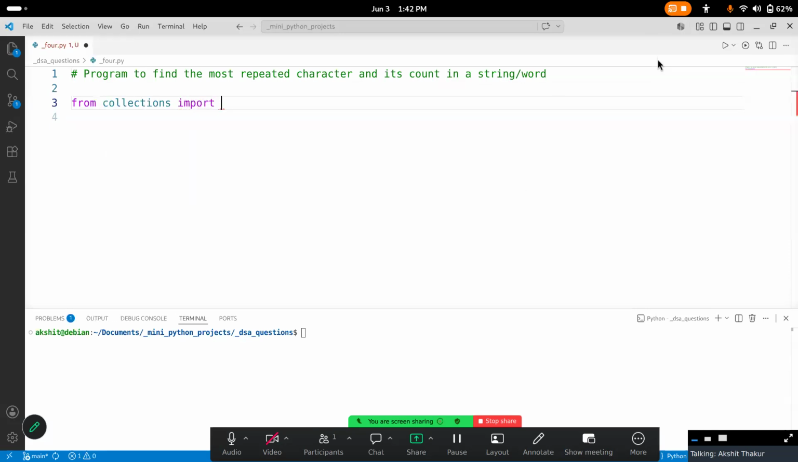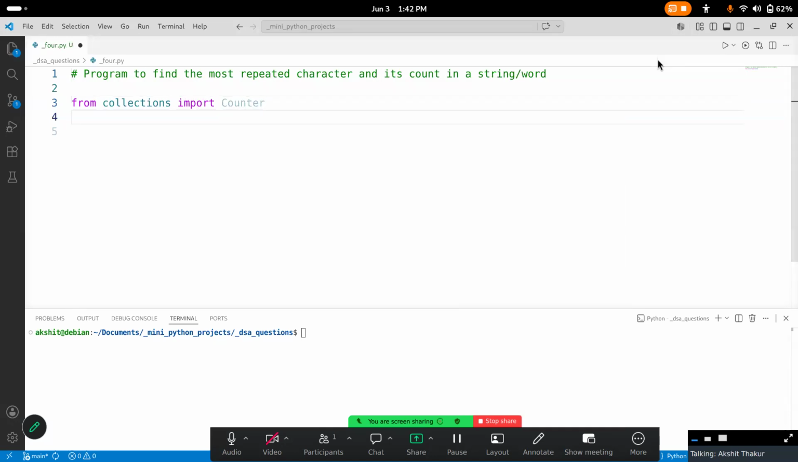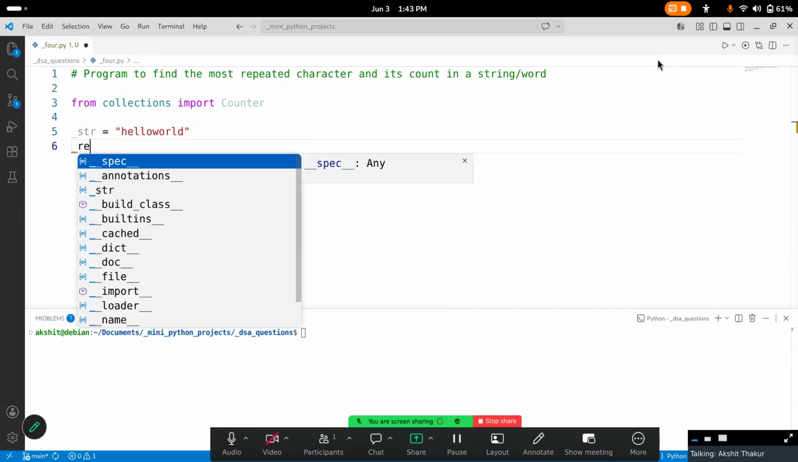We have the Counter class, and what we do is we have a string, a word, let's say hello world. Hello world is our word that we are going to analyze. As you can see here, we have three L's, one, two, and three. So it should be our result.